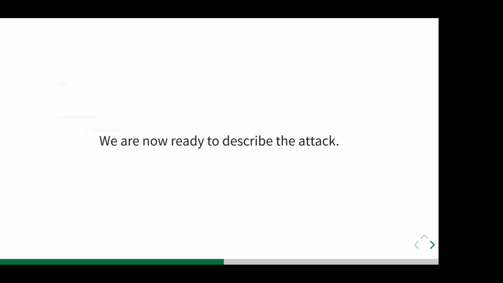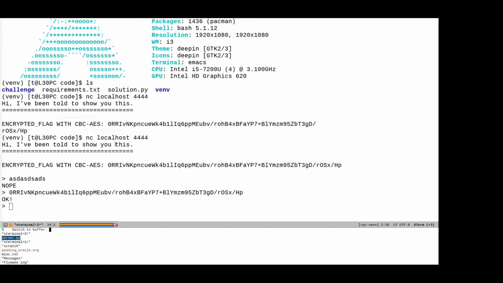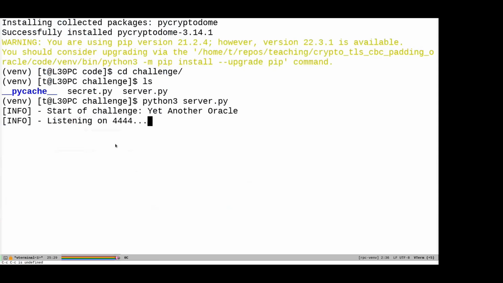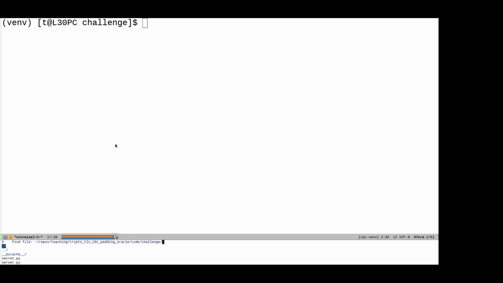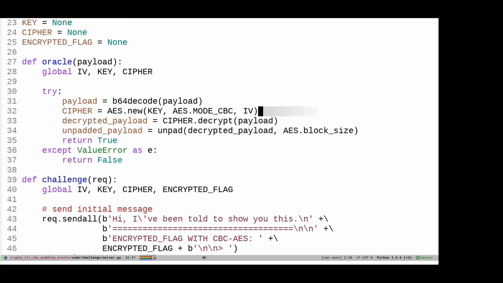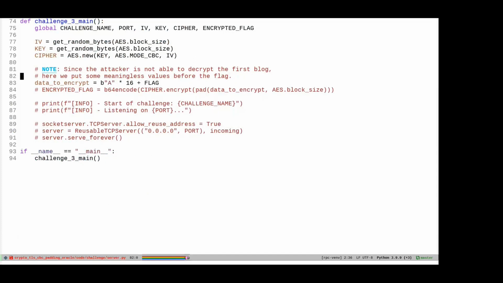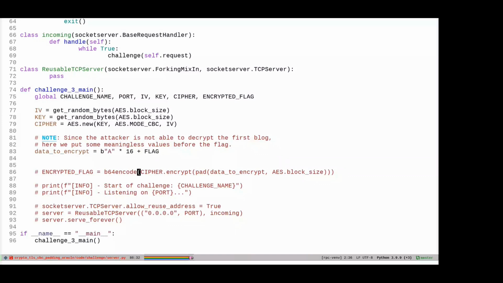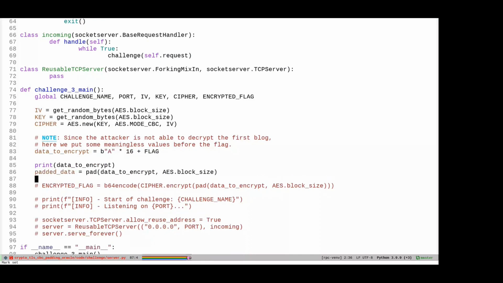In terms of the actual attack, to get some intuition, we can stop the challenge and change it to understand how this padding works. What I can do is print this stuff, and pad the data to encrypt. First I print it, then I print it with the padded data. Then I print this padded data.